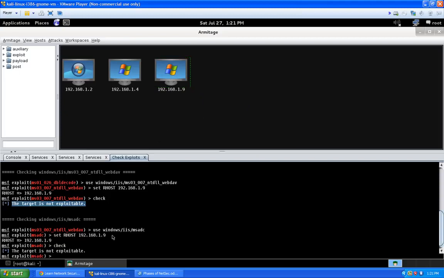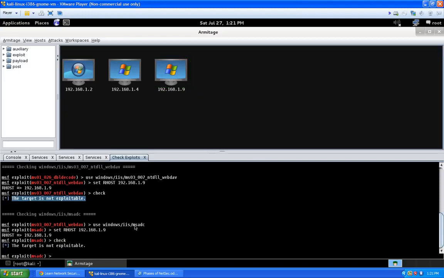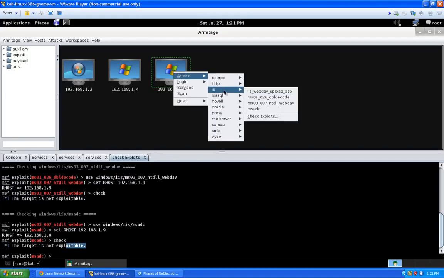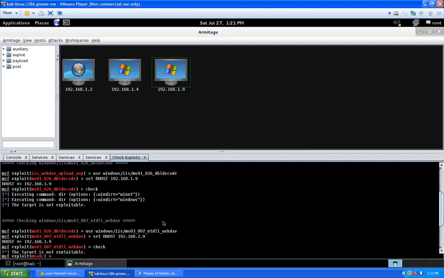We know that right off the bat. Then this one here, IIS MSADC, says the target is not exploitable. So again, if we went to attack and then IIS and then down here, we know that it's not vulnerable to that one.